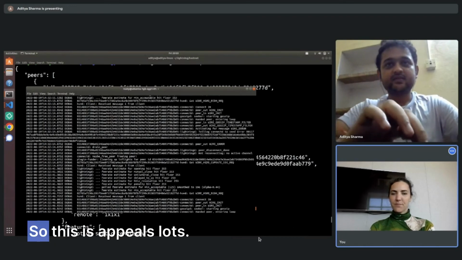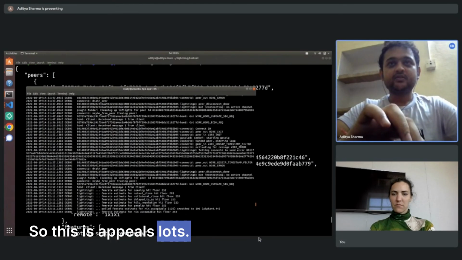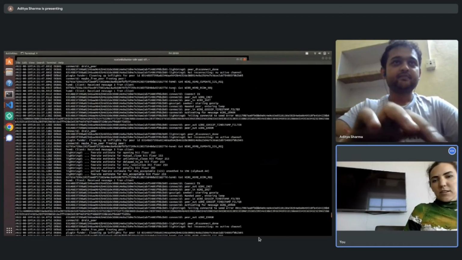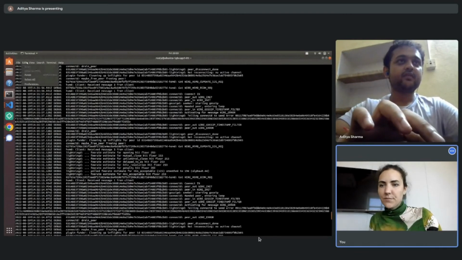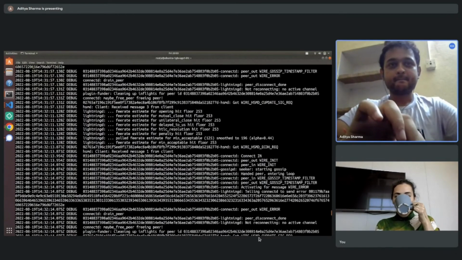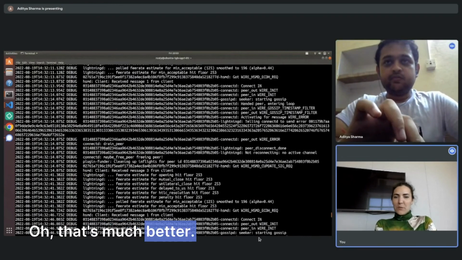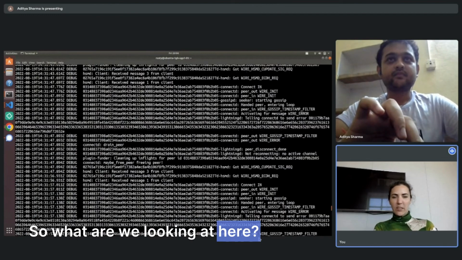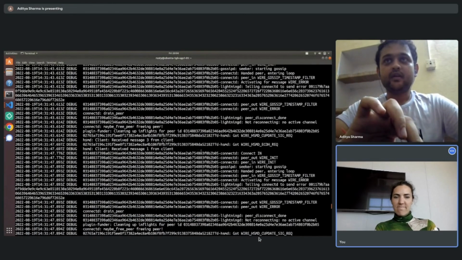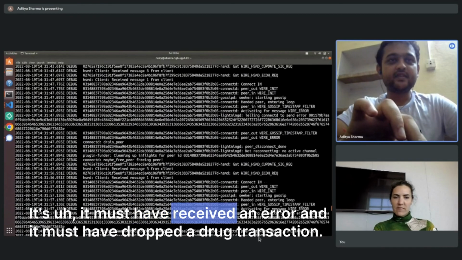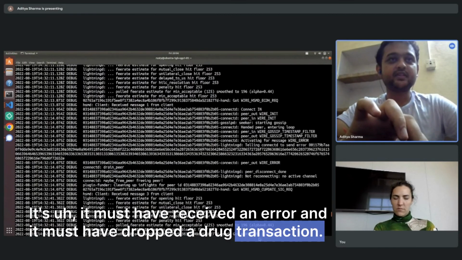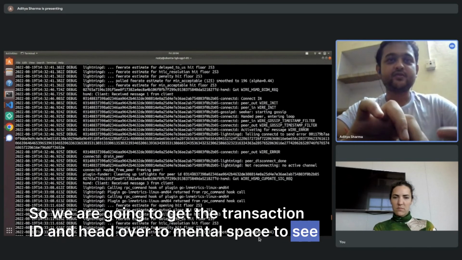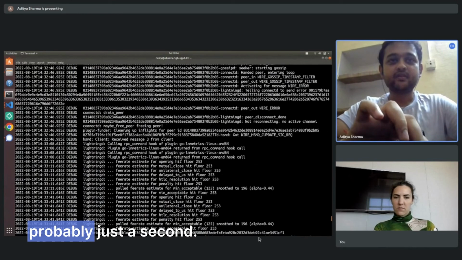Yeah, just a second. So this is our peer's logs. Can you zoom in a bit? It's very hard to see. Great. Oh, that's much better. Thank you. So what are we looking at here? Sending out peer error. It must have received an error and it must have dropped a raw transaction on the blockchain. So we are gonna get the transaction ID and head over to mempool space to see if it's dropped.